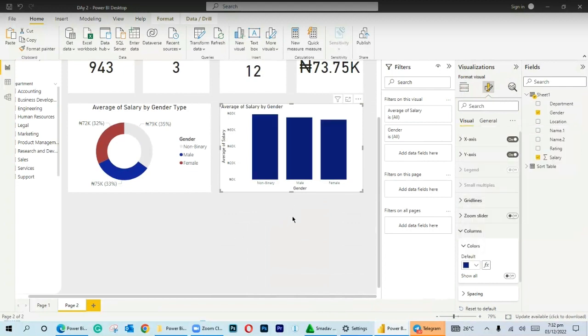So this is going to be showing the average salary by gender type. Is this what we want to show? Or let's do something else.